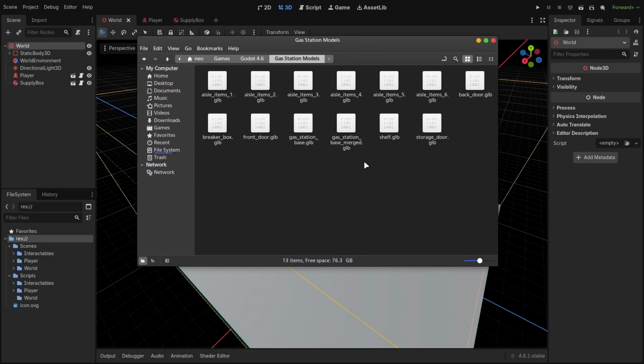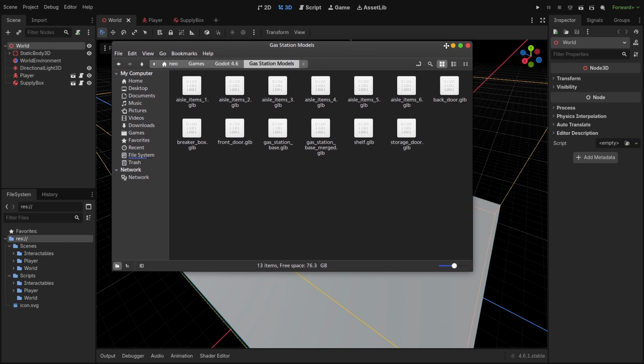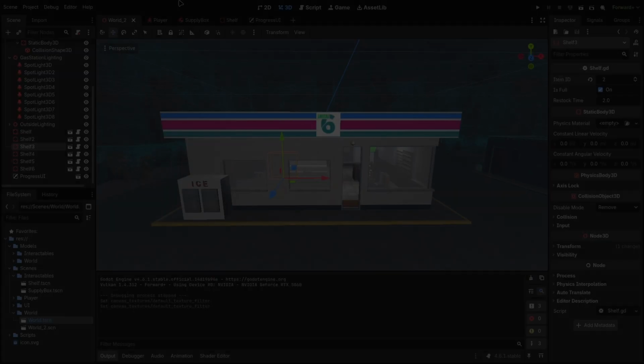I will include them in the description, so if you are following along with the series, you can just download these, drag and drop them into the file folder as I will right now.